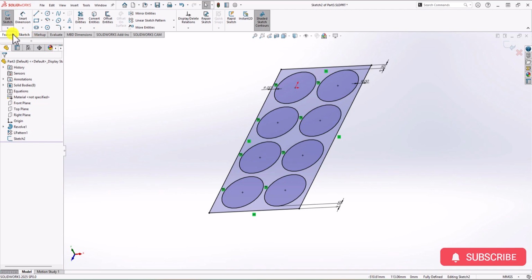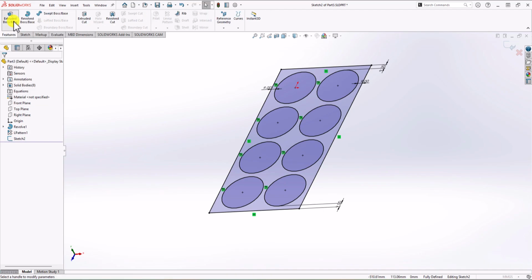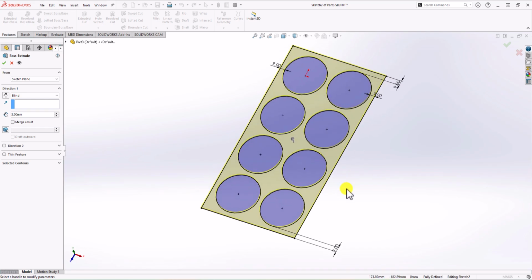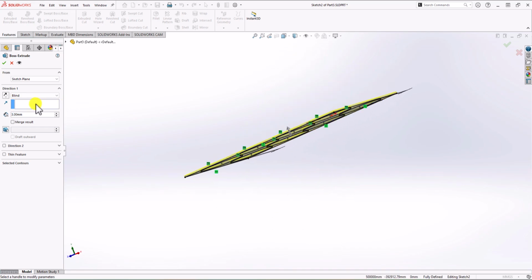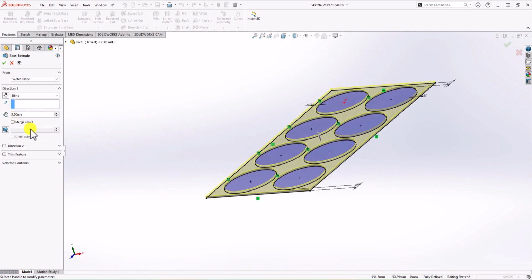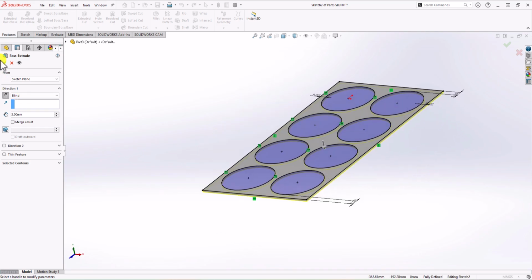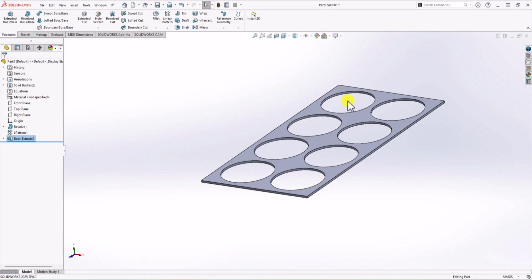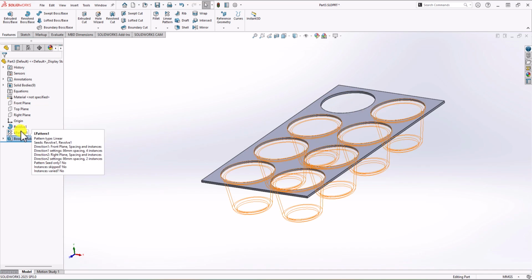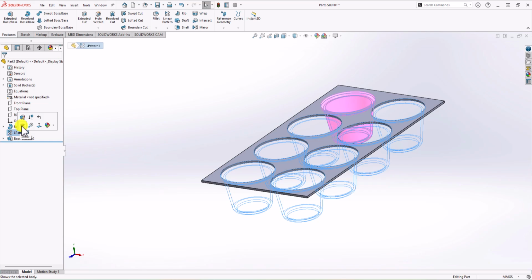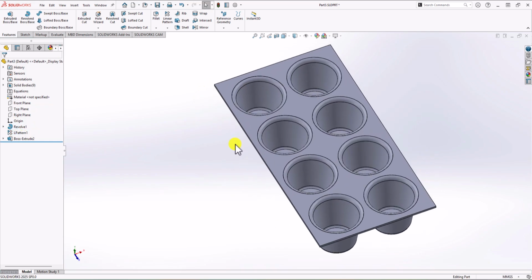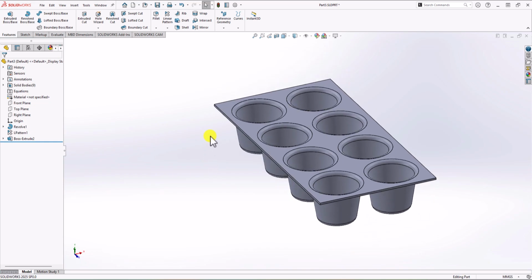So let's click on Feature, click on Extrude Boss, and now you can see the preview. 3 mm thickness is good. Change the direction, we want to go down, and click on OK. And now you can see the preview. Of course, you don't see the objects because I hide these features. Let's show them, and now you can see the final geometry. Okay, I hope this is clear.